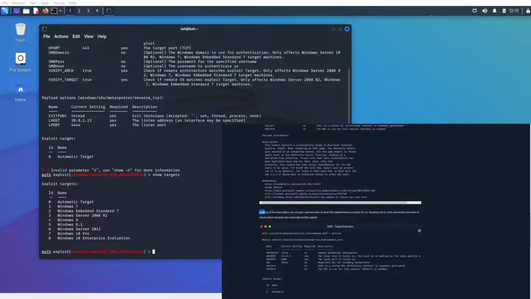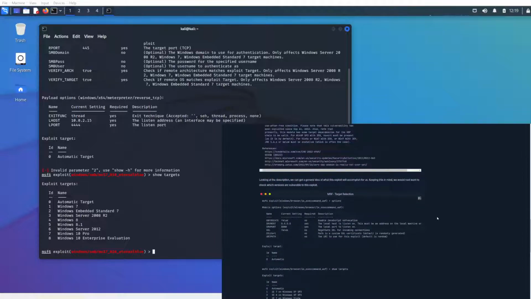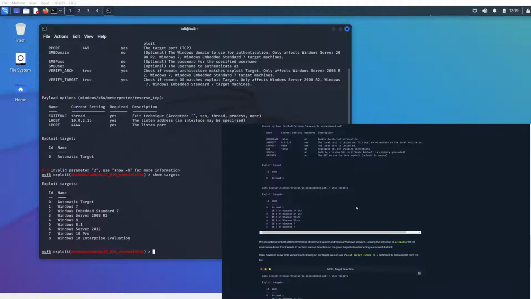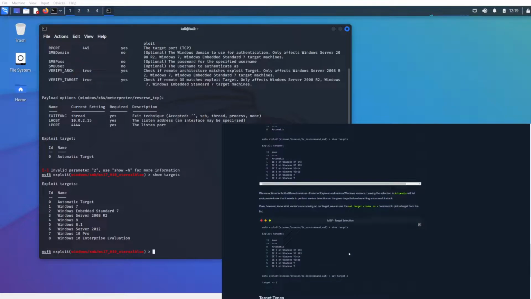Okay. General idea of what this exploit will accomplish. Keep in mind, we would want to check which versions are vulnerable. Okay, so show targets. See options for both different versions of IE, which they've got rid of Internet Explorer now, haven't they? Various Windows versions. Leaving the selection to automatic will let MSF console know that it needs to perform service detection on the given target before launching a successful attack.